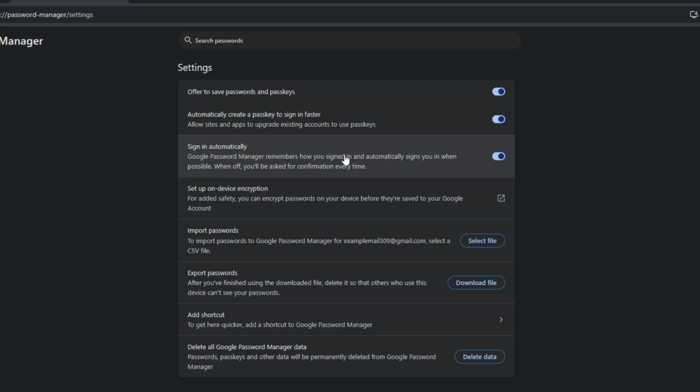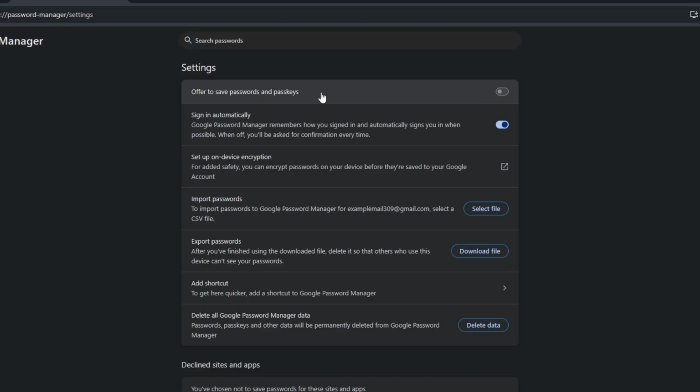Now you will see the option called Offer to Save Passwords. This feature makes Chrome ask you to save passwords when you log into a website. To disable Google Password Manager, simply turn this option off. Chrome will stop offering to save passwords once this switch is off.